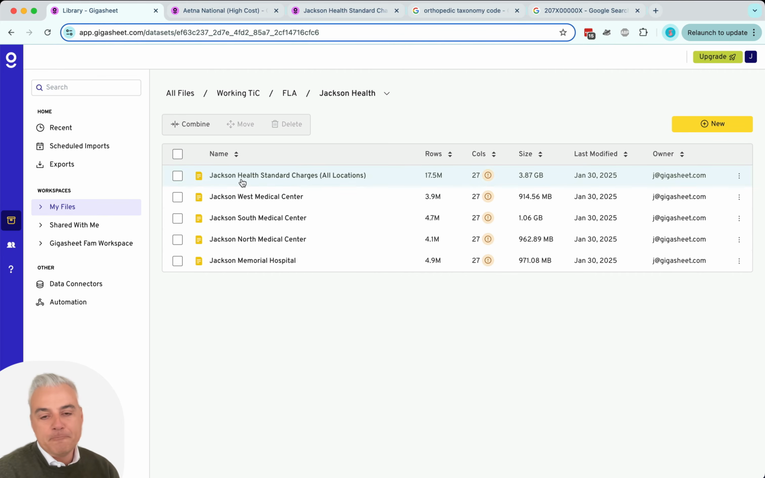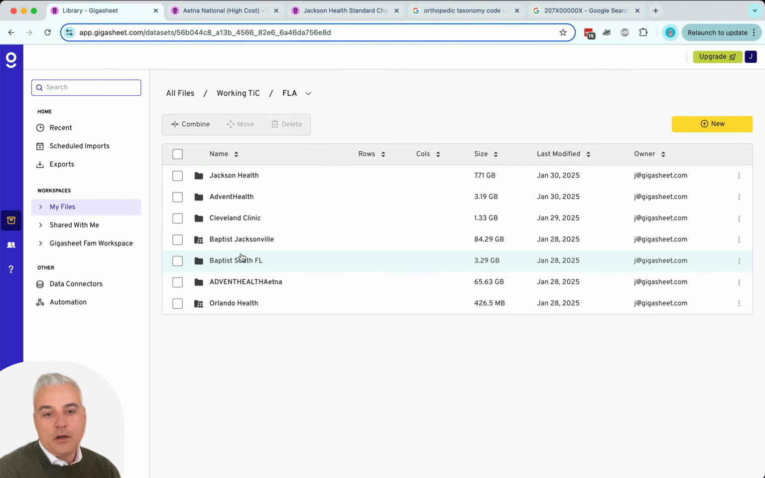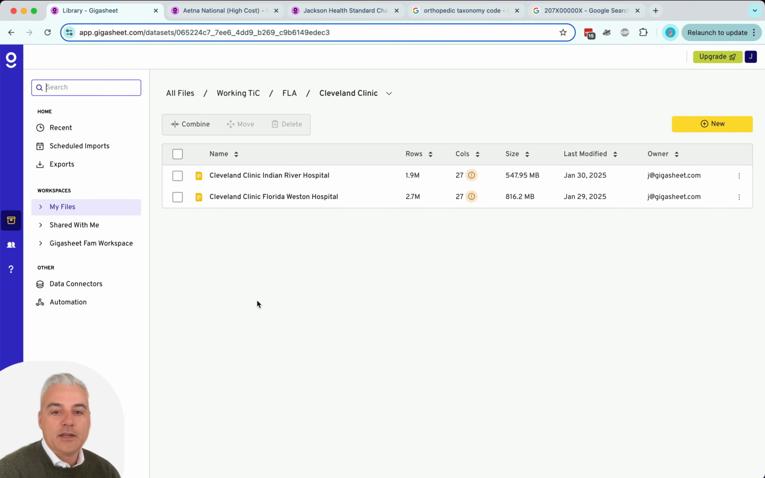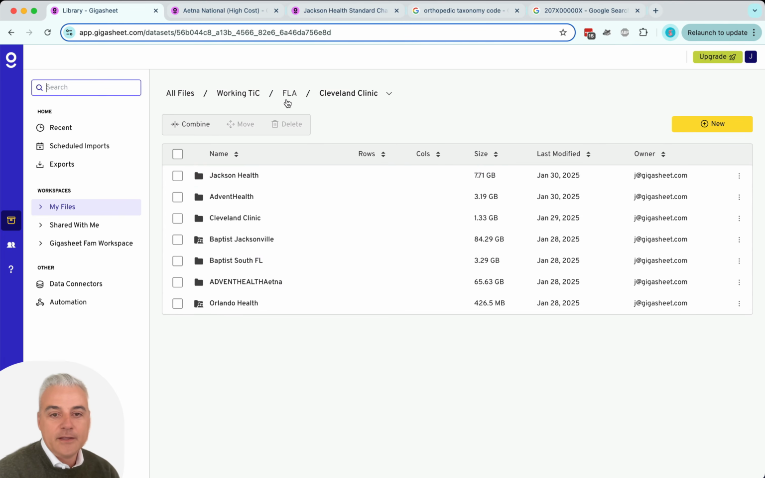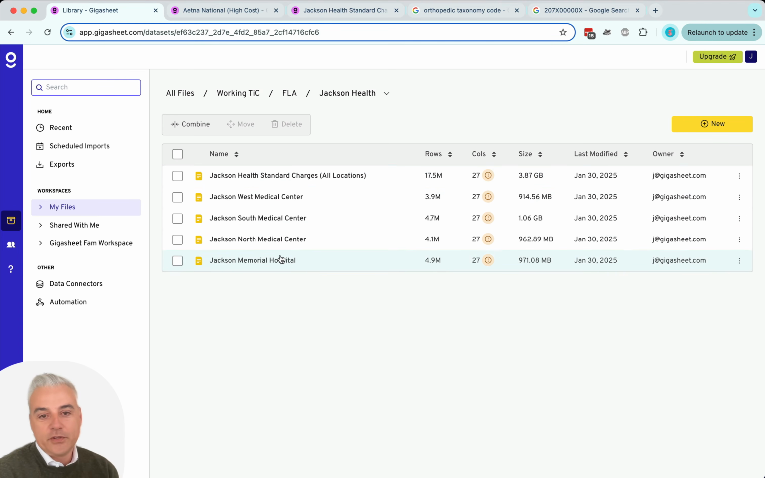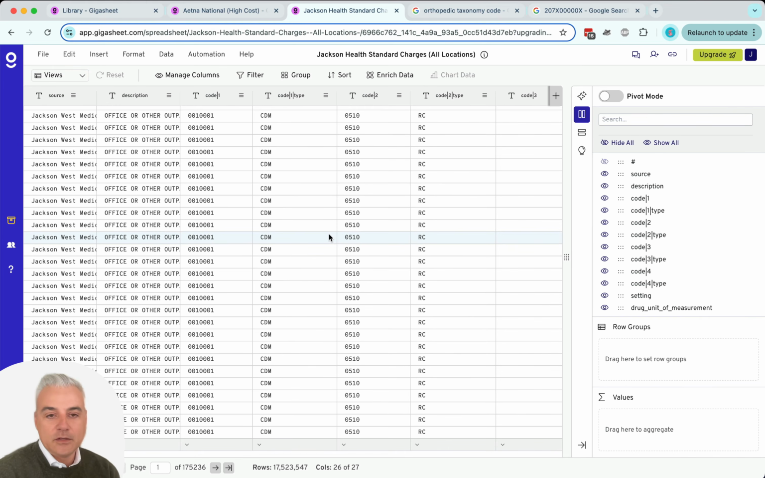I could do this for all hospital systems in Florida as well. You can see we've got the data here for each of these, and you can combine them, assuming the columns line up and they have similar data. Some hospitals are following the schema better than others. In this case, I'm just looking at the Jackson Health all locations. Once we've combined it, it's about 17.5 million rows. So this is what the data looks like.